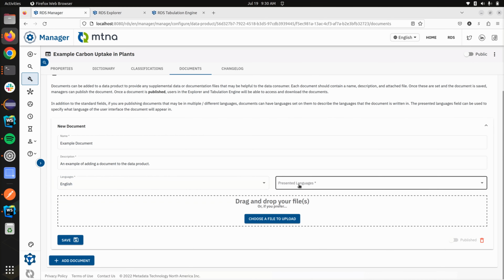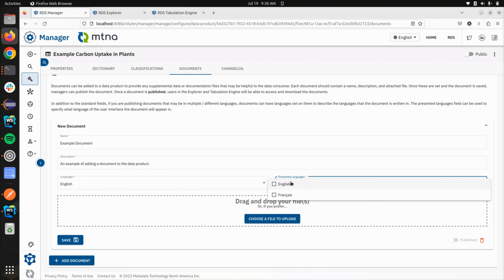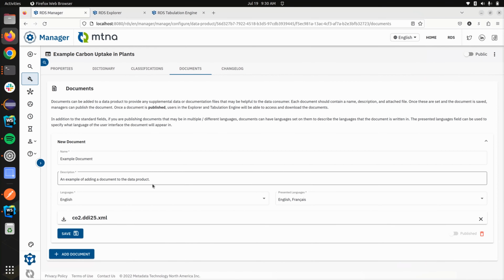You can also select the languages it is presented to. So if you have an English data dictionary and a French data dictionary that you're putting up here, maybe you just want to show the English data dictionary to your English users. Maybe you just want to show the French data dictionary to the French users. In this case, I've got an English document and I want to show it to all the users. So no matter where you're at, you're going to see this. And I'm just going to pick this DDI file here. And I'm going to save this.